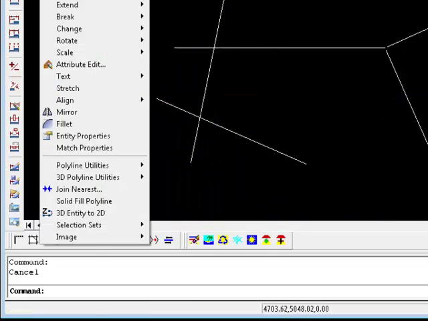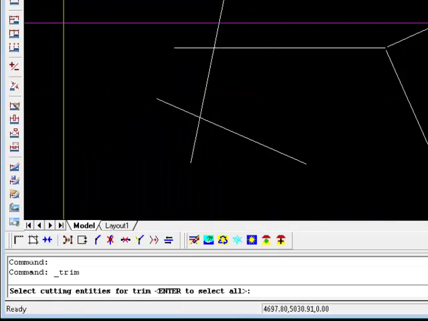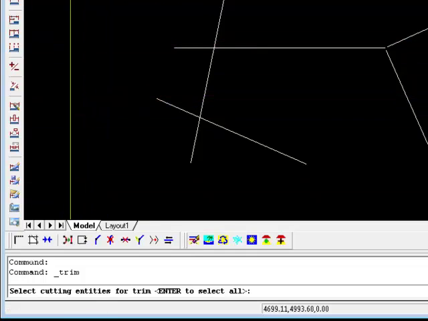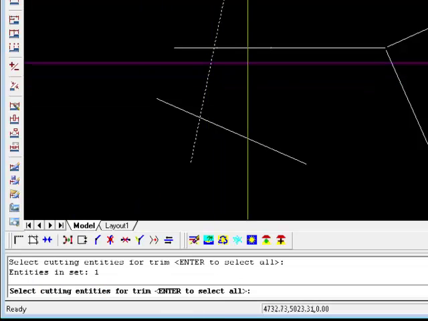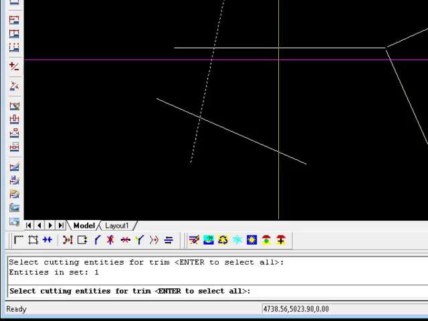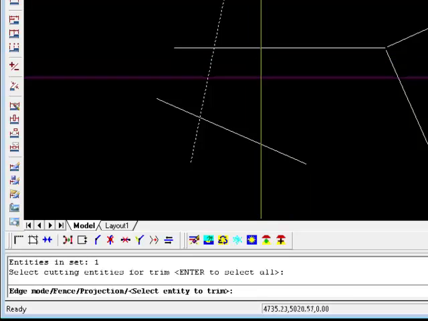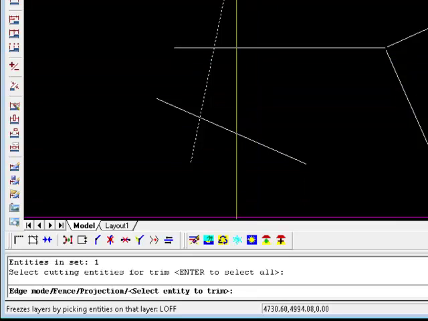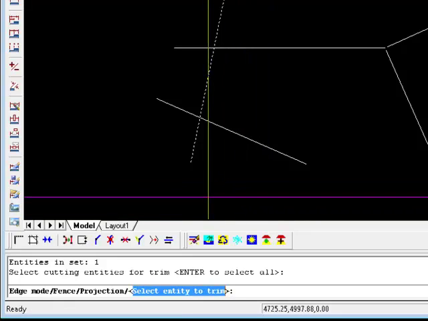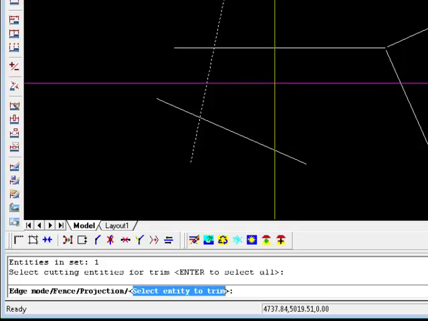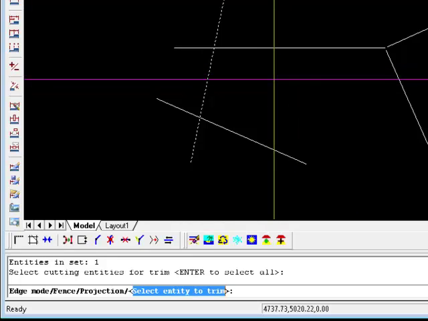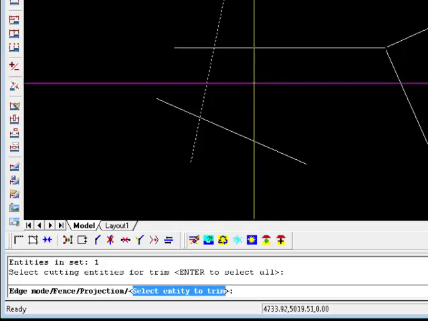So let's go back into the trim command. Trim. It's looking for a cutting edge, or what I call a cutting edge. They call it cutting entities here. I'm going to pick that line, hit enter, and now it's looking for the entity to trim. What are you looking to trim back to that cutting edge that we just specified?